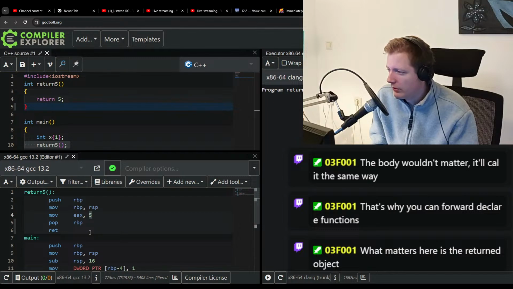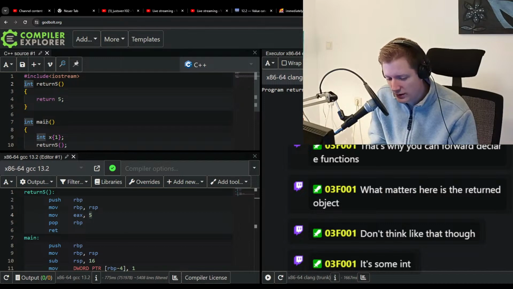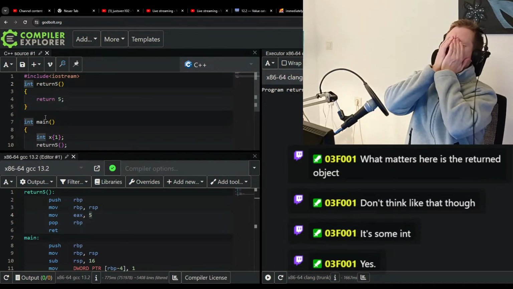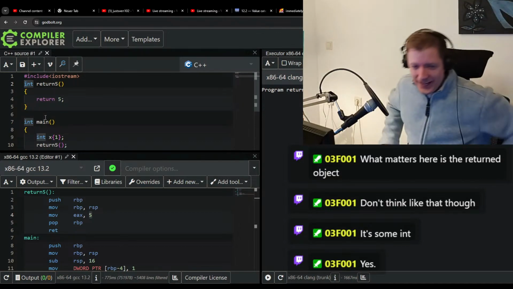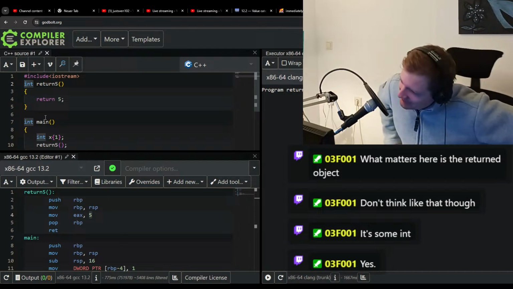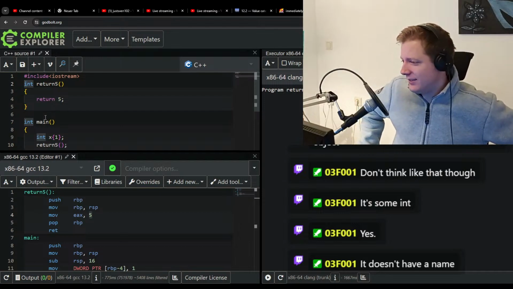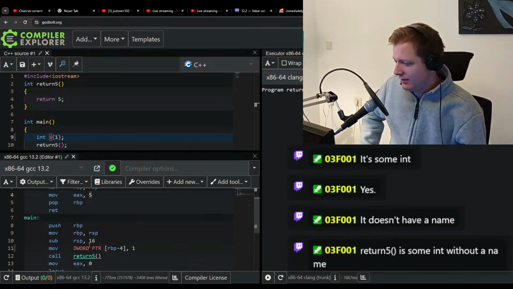Ah, I think I know what you mean here. We're returning an integer. And the integer is an Rvalue. Correct? I can live with that. Oh, this is so interesting. It doesn't have a name, yeah. True. And here that has a name, right? It's X, and an address.